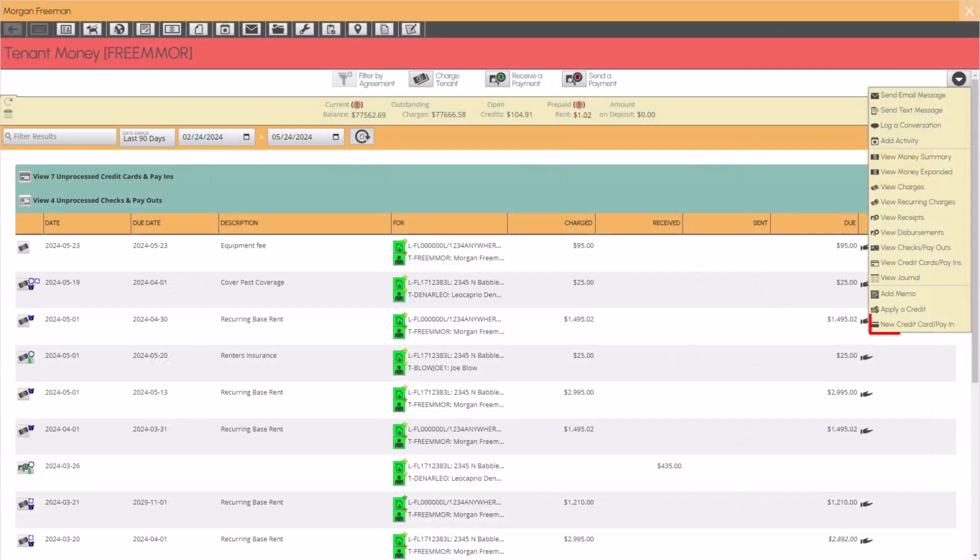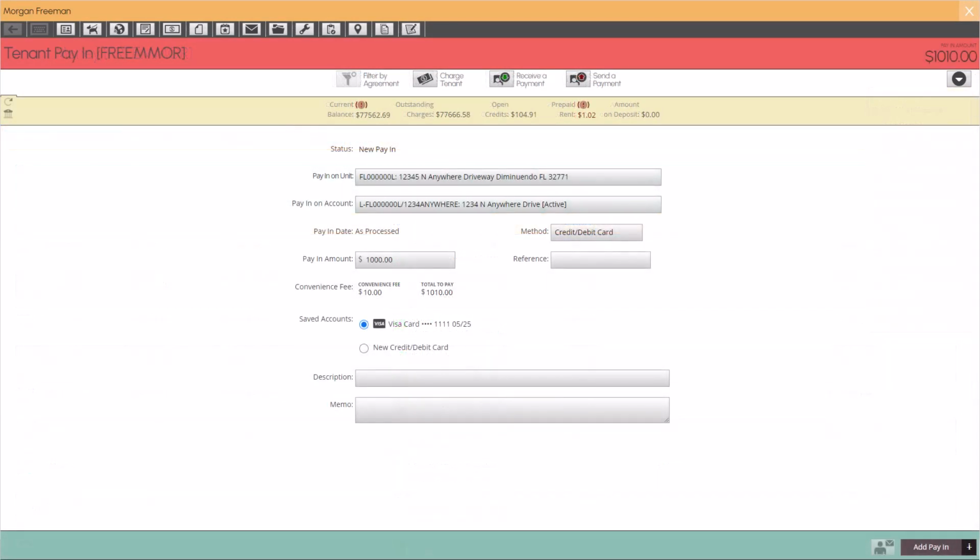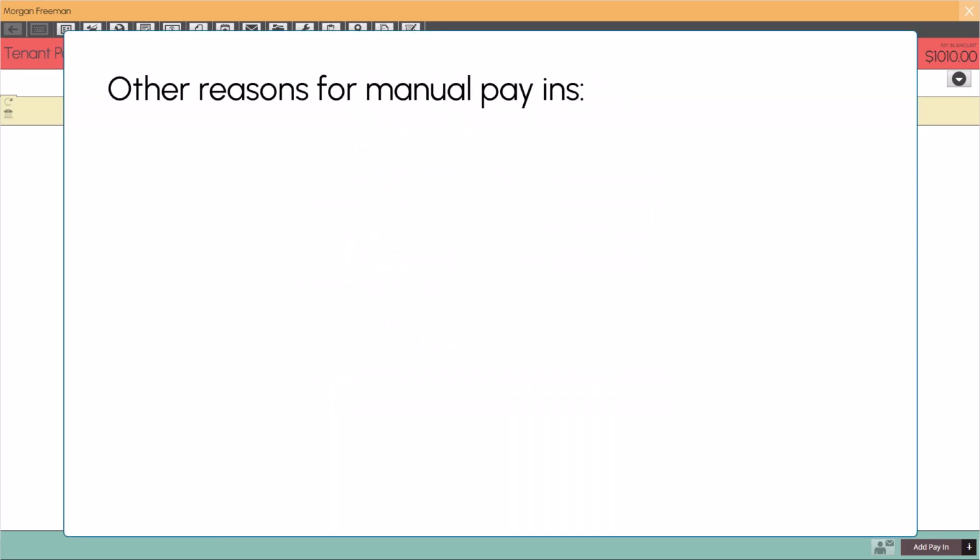Select Options, then New Credit Card/Pay-in to record a pay-in. Enter the payment details, and select the saved payment method to use. A person can pre-authorize multiple payment accounts. If they wish, select Add Pay-in, and you have submitted a payment just as though the payer had done it themselves through their portal. There are numerous other reasons you might manually record a pay-in. We won't cover everything here, but we'll note a couple of them.